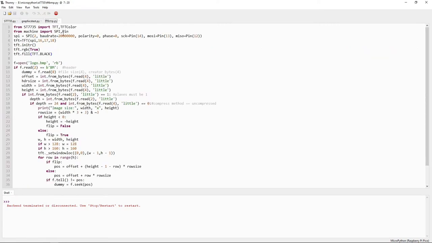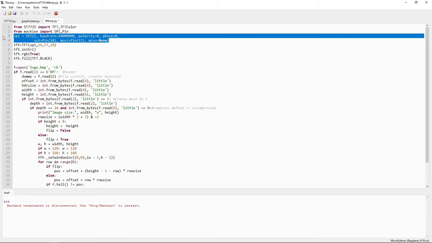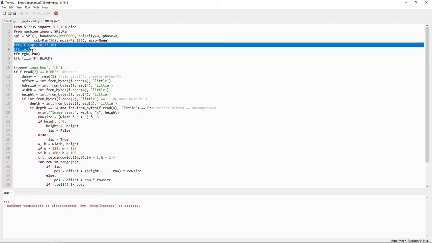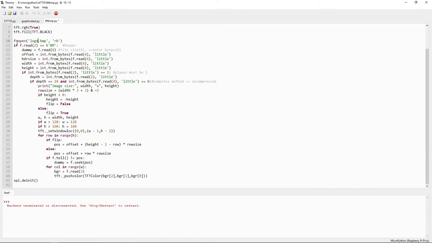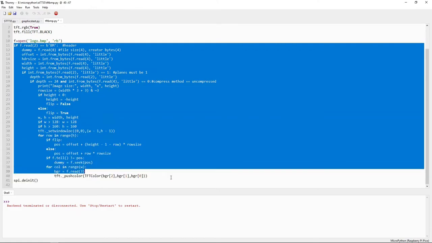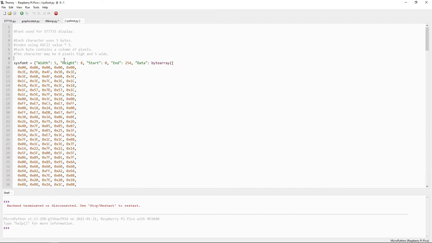Here we have second example as well. So here also we are importing the libraries. Here we are initializing the serial interface. Again, same here we are initializing the TFT interface. So here we are opening the image and here we are displaying the image. Again, this is the font file. We'll need this font file to display the font on the display.